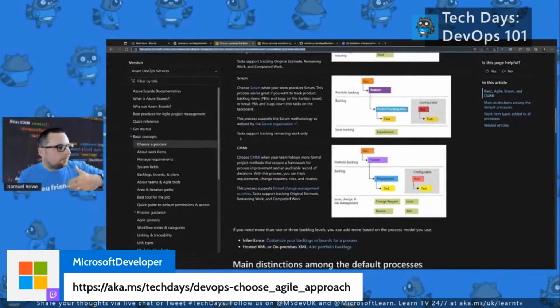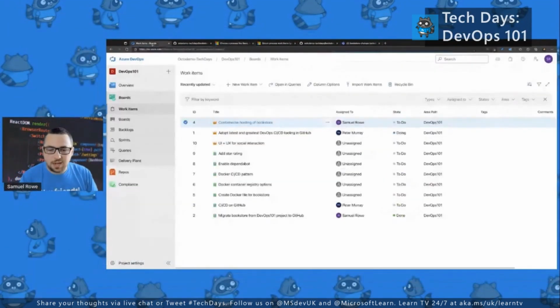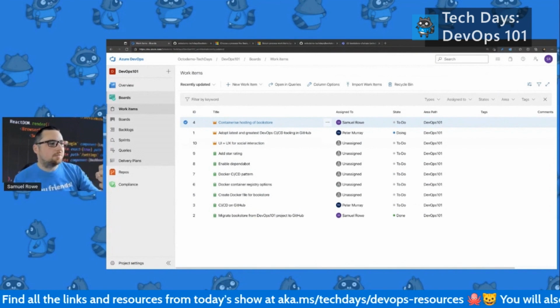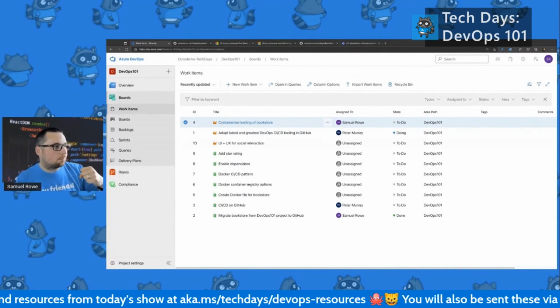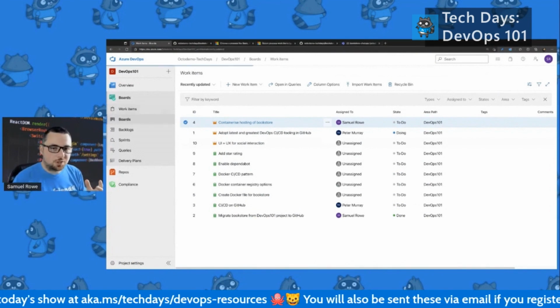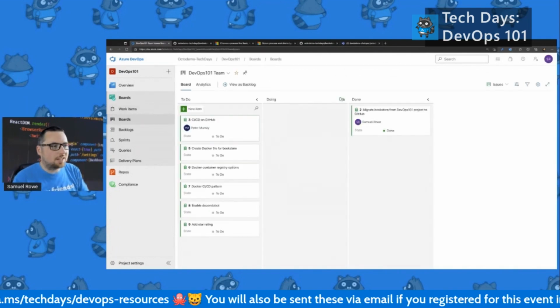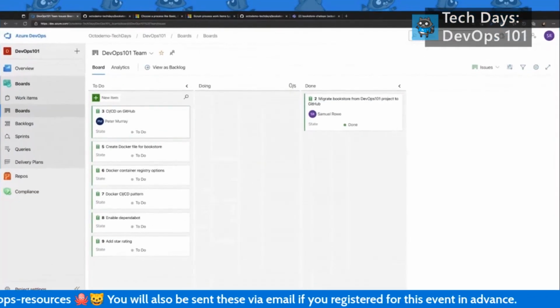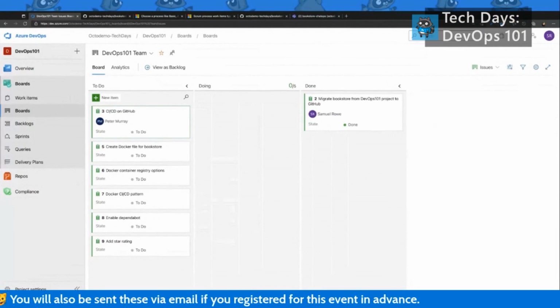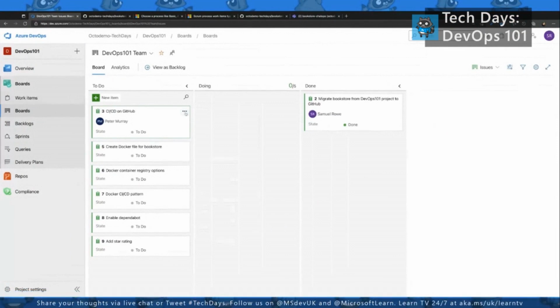Now, if we go back to our work item board that we have here, we can see these work items can actually be seen in another view, another lens through our boards. Our Azure Boards, this is where the name comes from, is effectively a Kanban board where we can pull work items through. So we want to be looking for stuff that's in doing to pull through to done. And once we've finished everything in doing, we can then pull things from to do into our doing list.